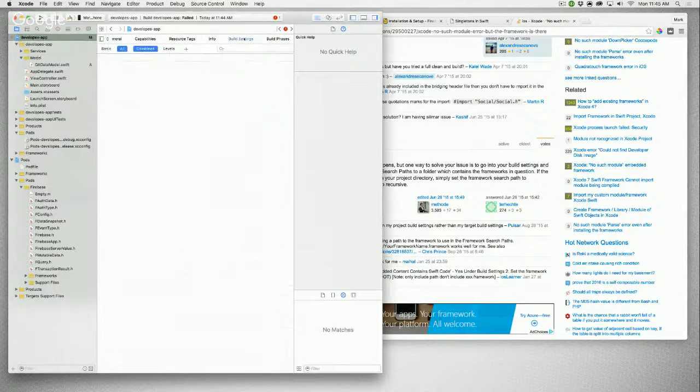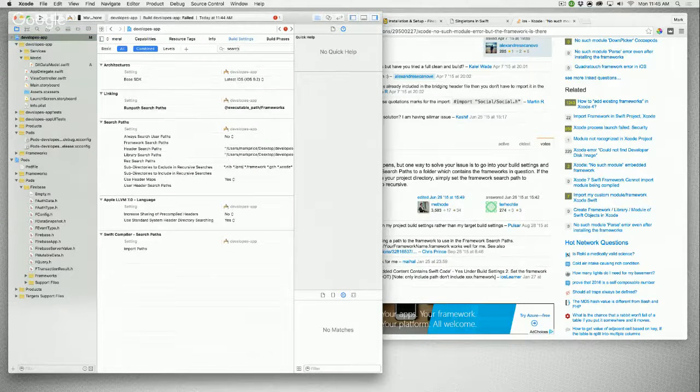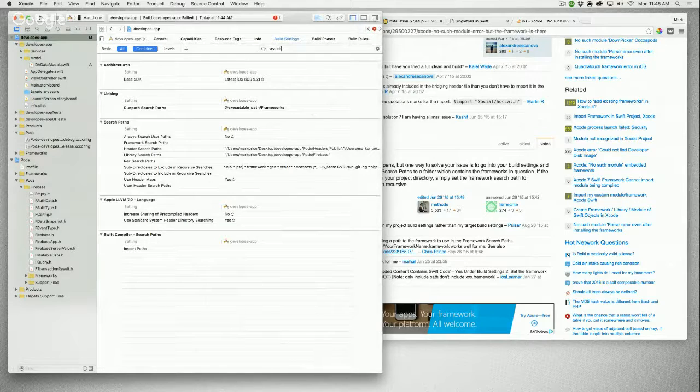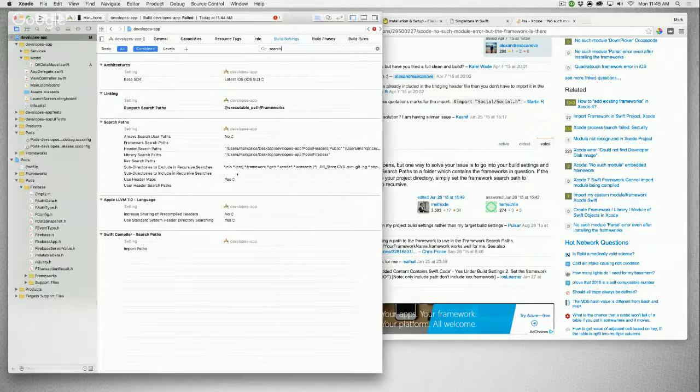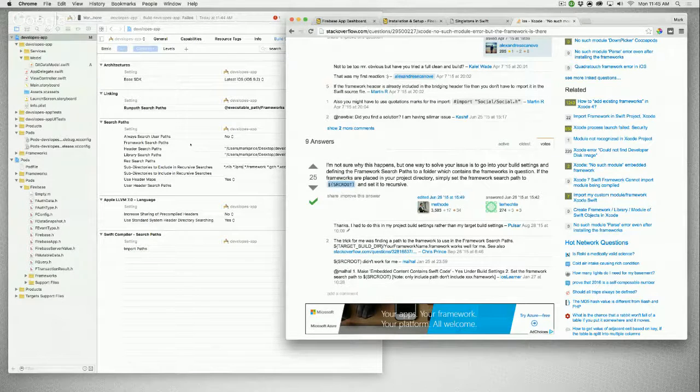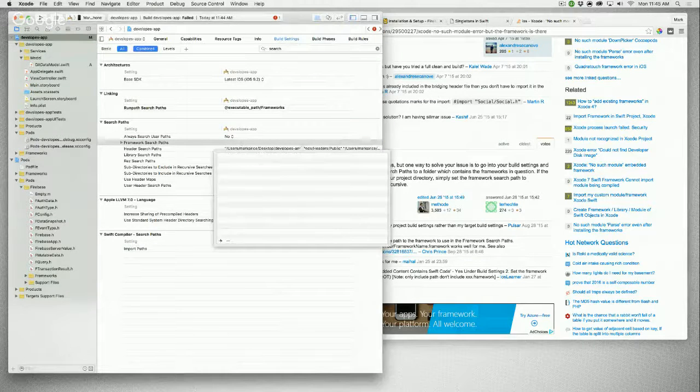Let's go to our build settings, search. Okay, this is linking search paths. All right, we've got pod/Firebase. Okay, pods header public. So if we want it to be recursive, we can, well, it's already here. Framework search paths. There's nothing in here right now, so let's just add that here and see what happens.